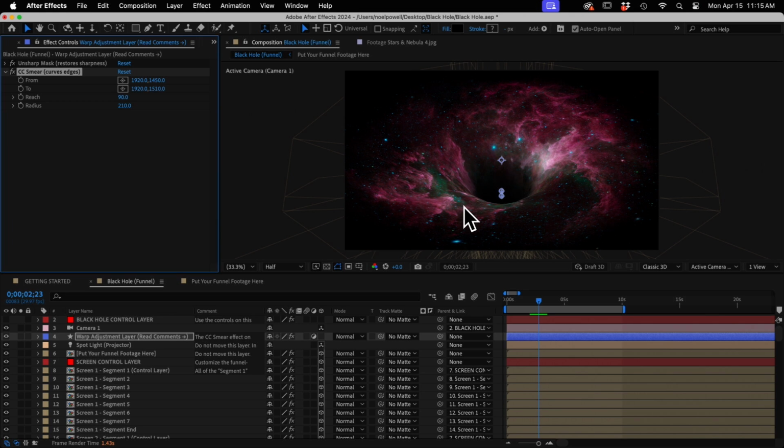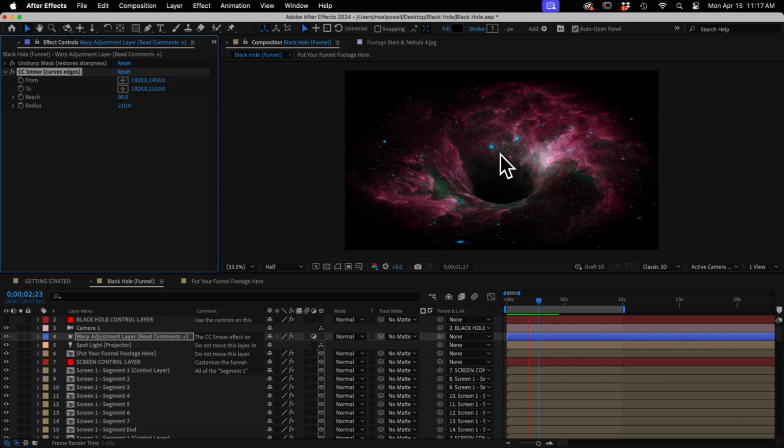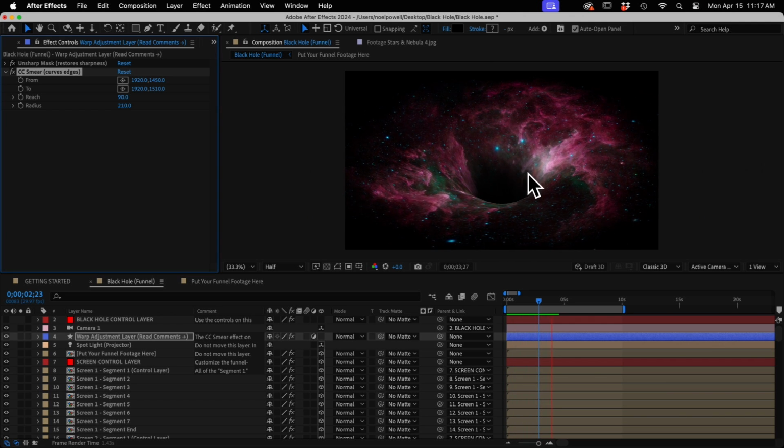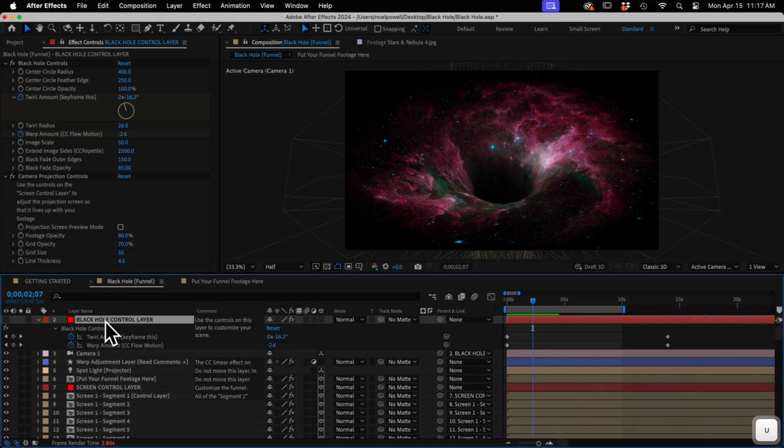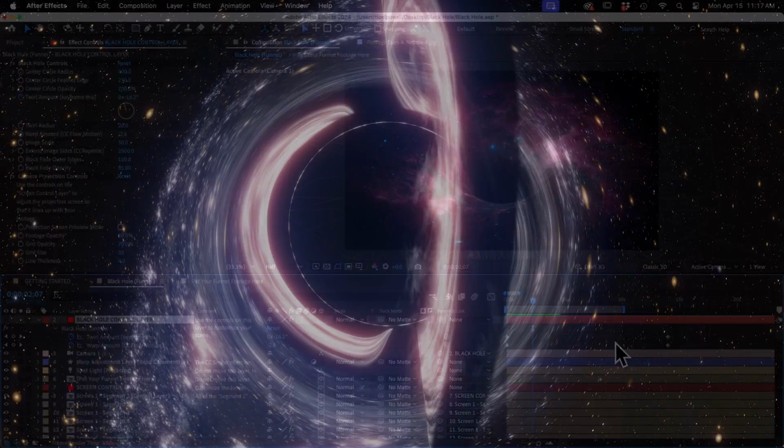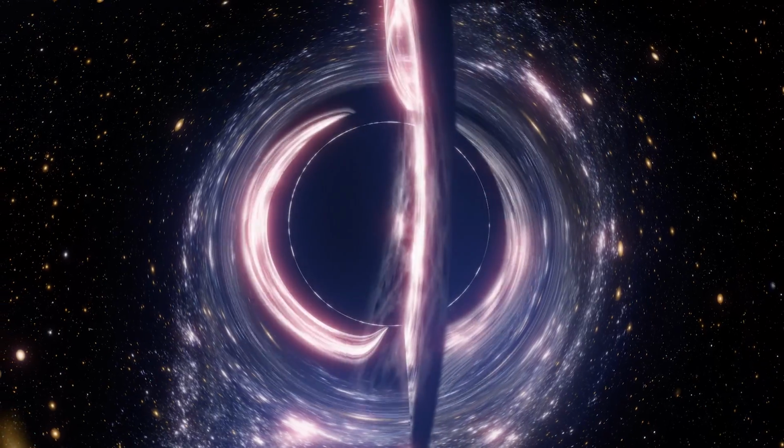And then this is the last thing I'll show you. Let me preview it. Notice how all this stuff is spinning and falling down the hole. That's done with some keyframes on the control layer. So you can hit the U key shortcut to reveal the keyframes, and then you can adjust the duration or speed of that movement. All right, that's all I have to say about black holes.